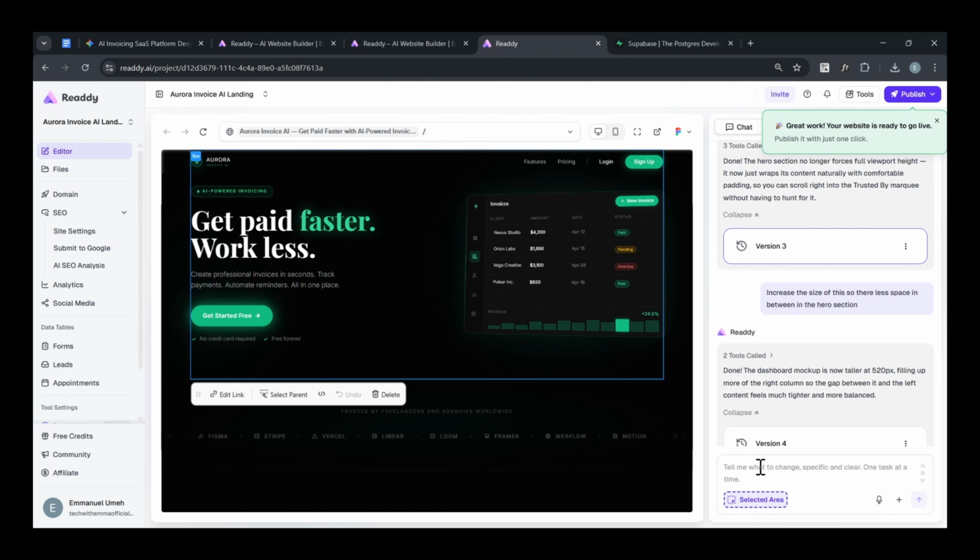I'll say, make the mock dashboard on the right bigger. So on the right, increase the size, the width and height.